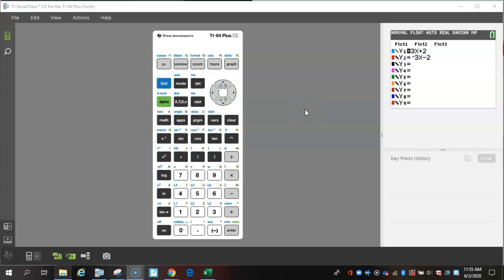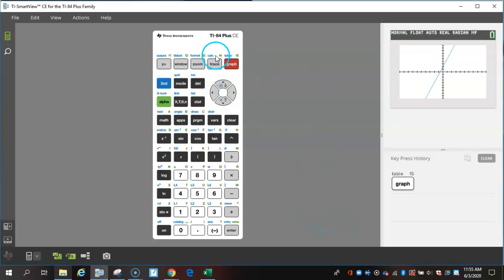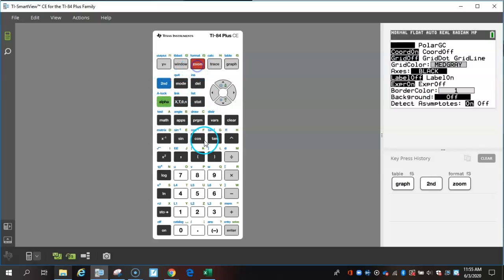In this video, I'm going to show you how your zoom option works. So I have an equation in here. I'm going to go ahead and graph it. And then I want my grid lines to show. So in a previous video, I showed you how to do that. Go back to Format and turn the grid on, or to turn the grid lines on.